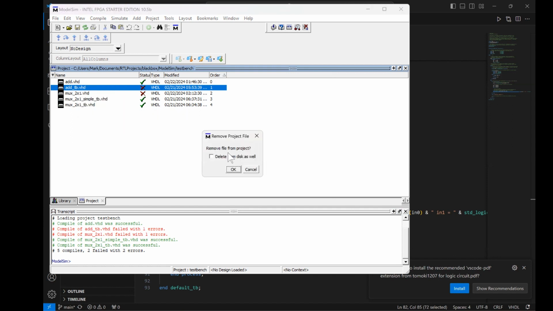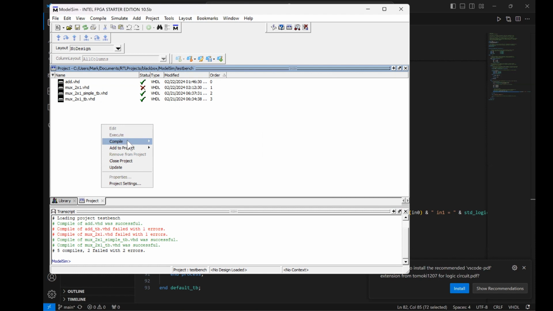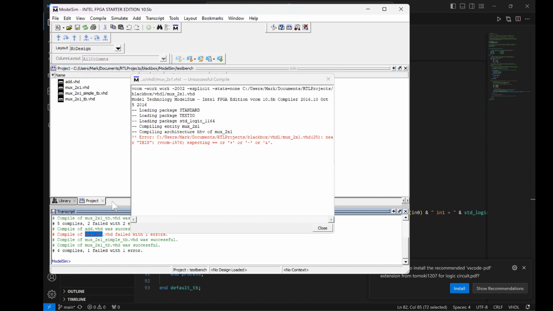If you remove a file from the project, when it says delete from disk as well, that means it will just delete the file completely. So don't check that. Most of the time, that's not what students want. So we'll compile again. Okay, mux 2x1.vht failed with one error. Let's double click this. This is the whole debugging process. Let's see. Line 25. Something's going on at line 25.